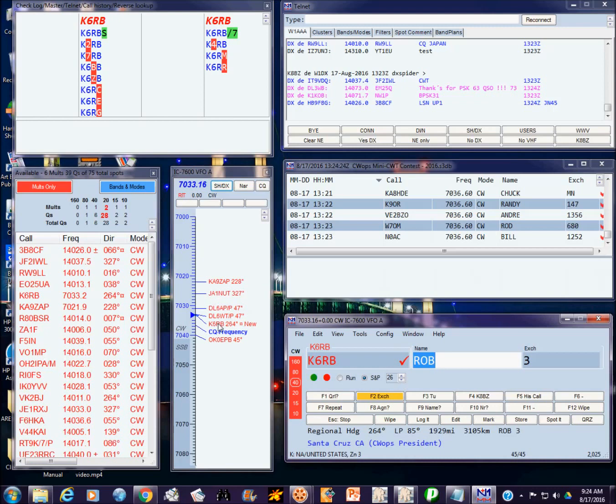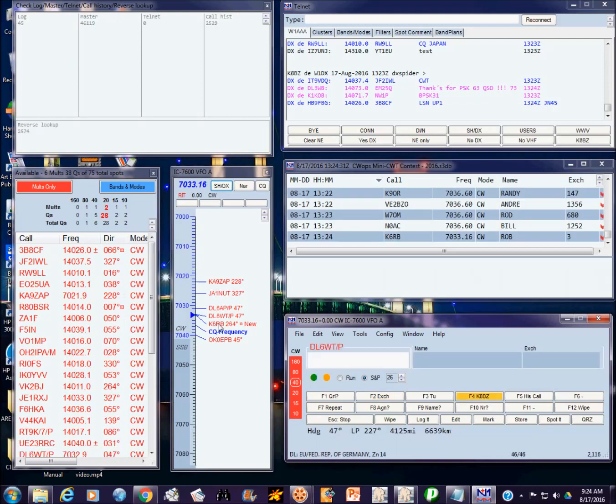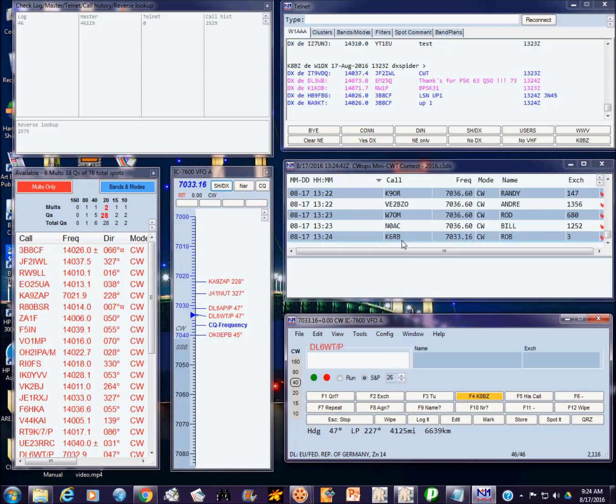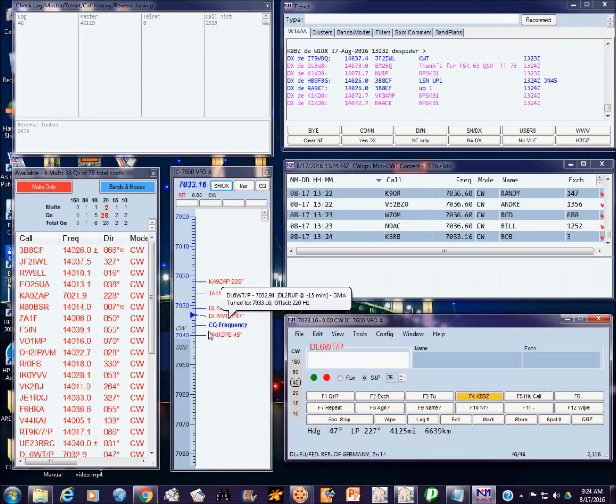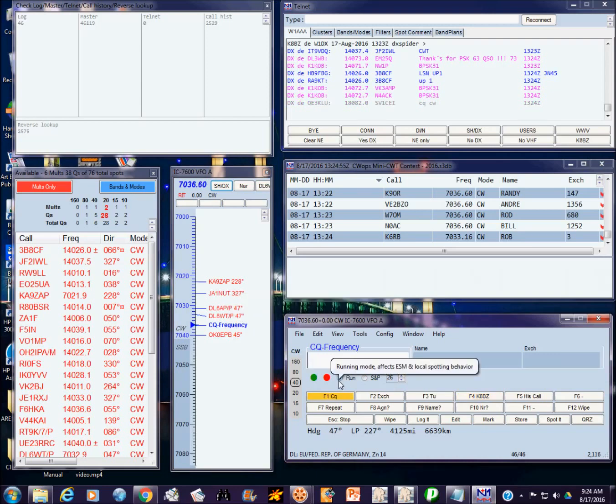It put me in search and pounce mode. Automatically put me in search and pounce mode. Okay, K6RB was logged, and then it took him off the spot list. Now, if I wanted to go back to my CQ frequency, it was saved. I just click on it, takes me back to my CQ frequency where I was working in the run mode, puts me back in run mode.